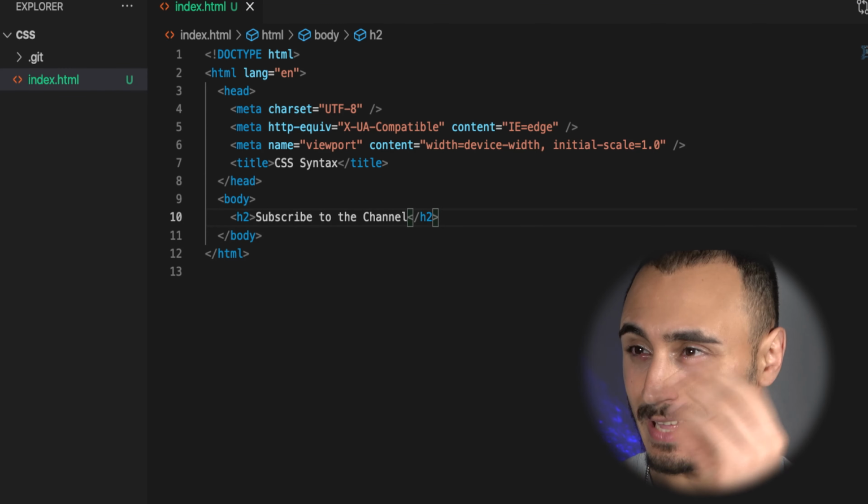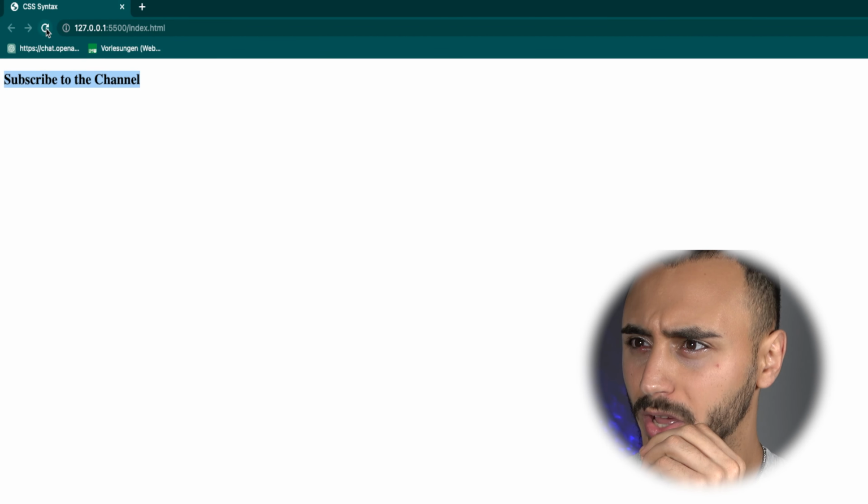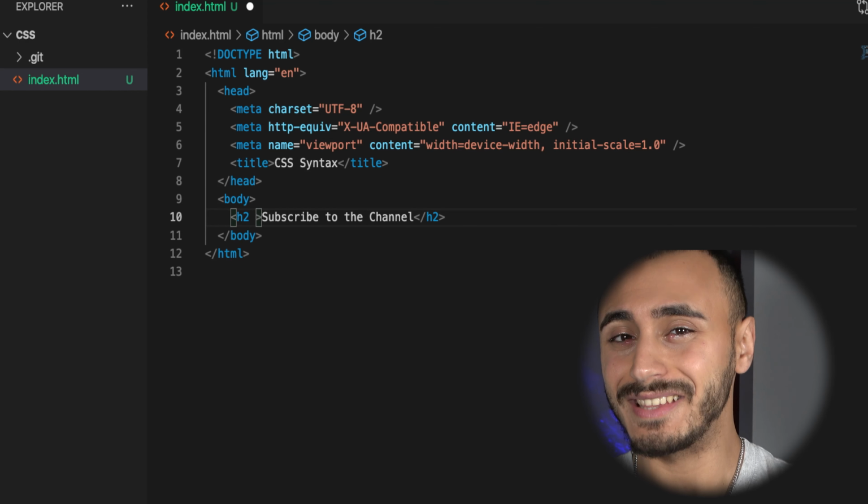There are three ways how to link your CSS to your HTML. We'll start with the first and basic way. So as you see on the screen, we have a very basic index.html file containing h2 heading. So if we check the website, we have "subscribed to the channel." So the first method is the inline method.